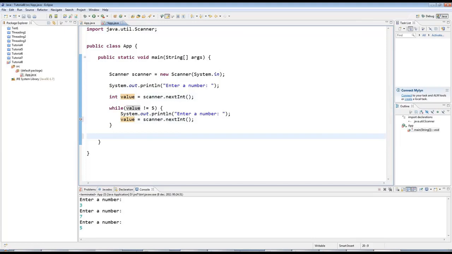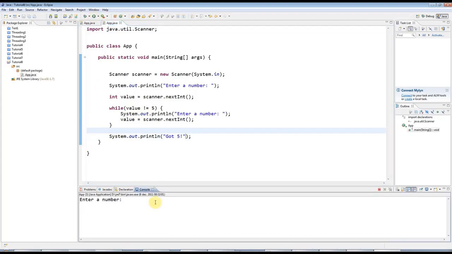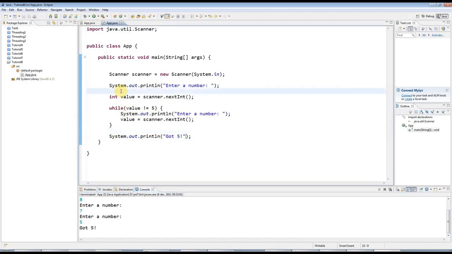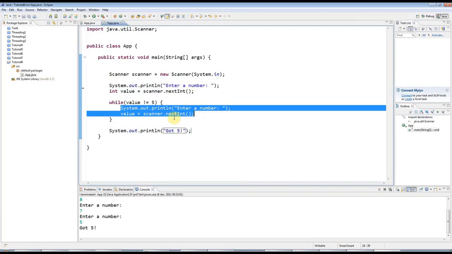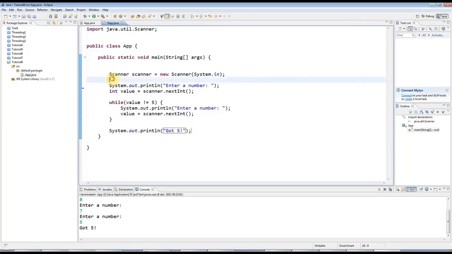And what I'll also do is I'll say at the end, got 5, because this loop will only finish if someone kills the program somehow, or if the user does enter 5. So I'll run this, and I'll enter 3, 8, 7, 5, got 5. So it works, but it's not really ideal, because this and this are practically identical, and I'm repeating them. And I can solve that problem using a do while loop.